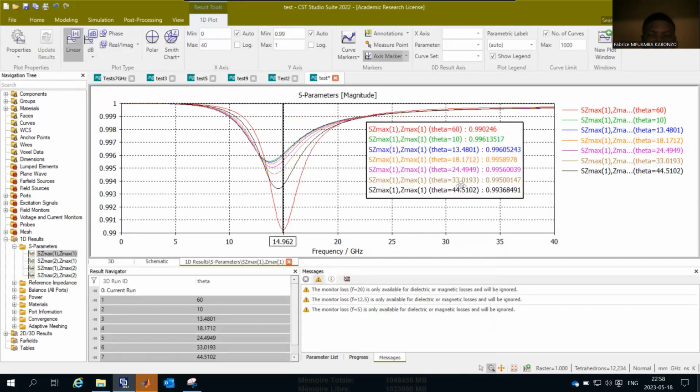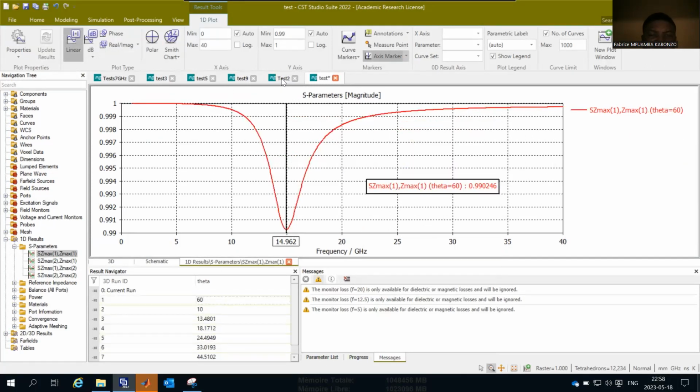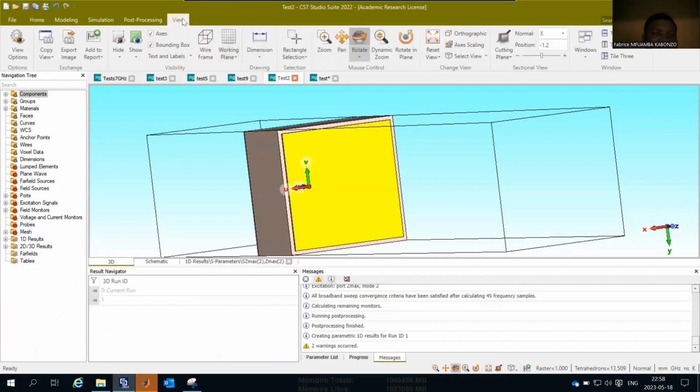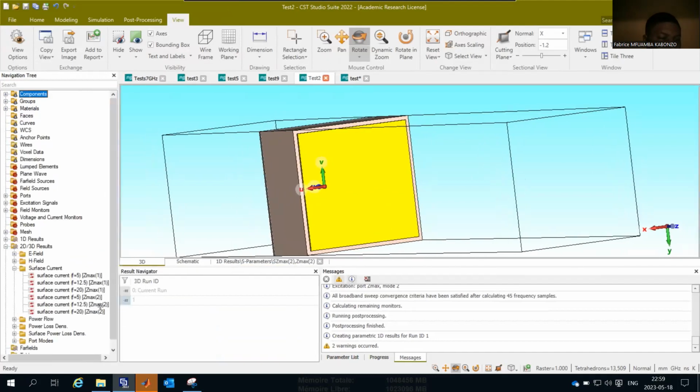One thing could be, can you go to the previous structure, please? Can you go to the 2D, 3D results, at the bottom? Down, left, down. Yeah. Surface current, and then see how the surface flow is. Or we can also check the field.